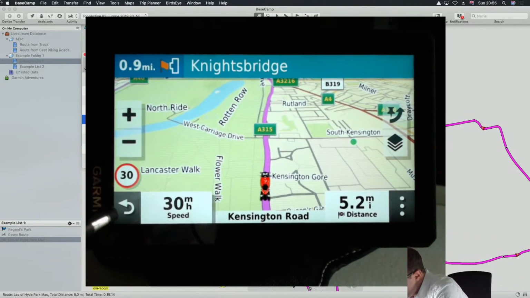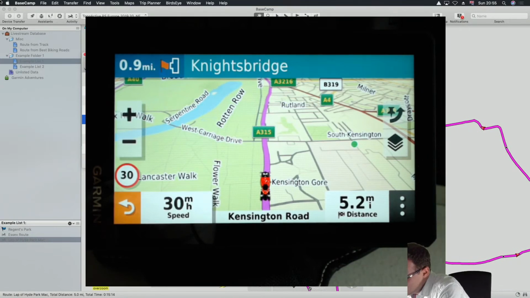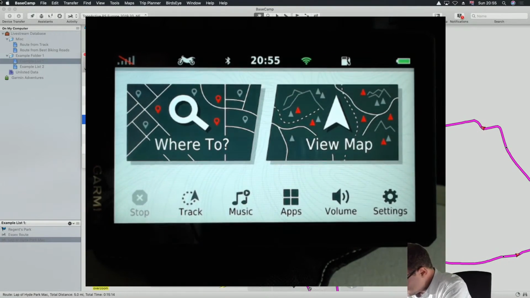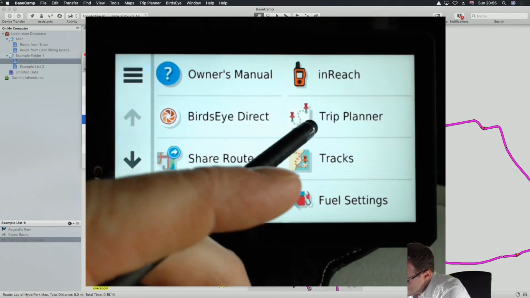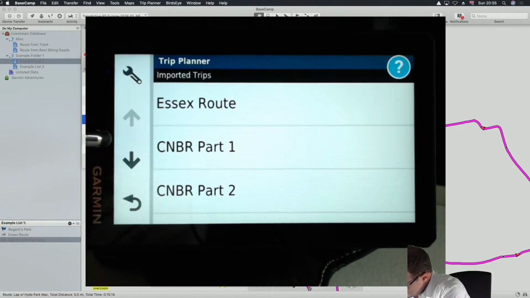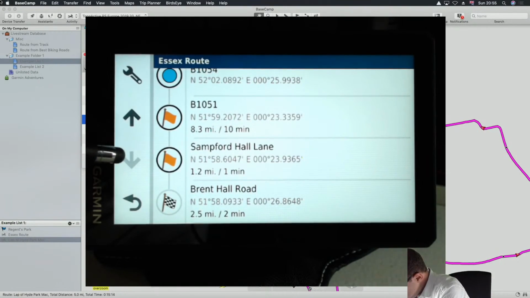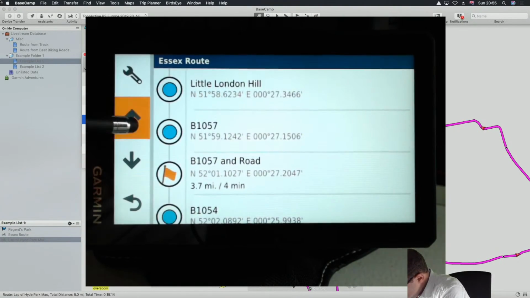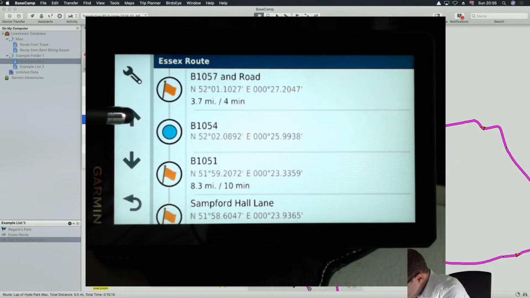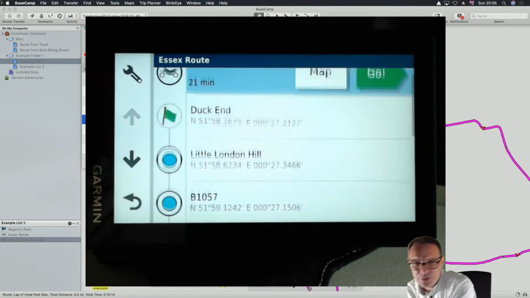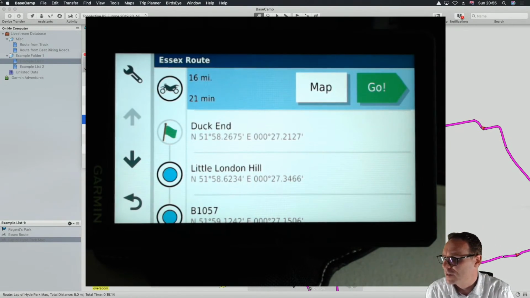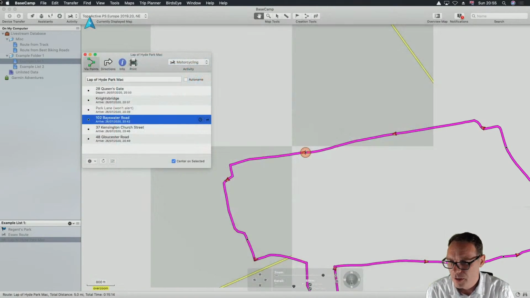Okay, so let's go and have a look at the second route we sent over, so the Essex route. So I click on apps and go to trip planner and saved trips and go to the Essex route. This one has come across as planned. Oh no, it's also changed some of those to alerting via points. I was pretty sure when we sent that across that all of those were non-alerting. So let's go and have a look and see if it was just me making a mistake.